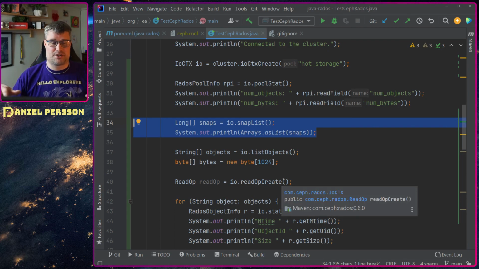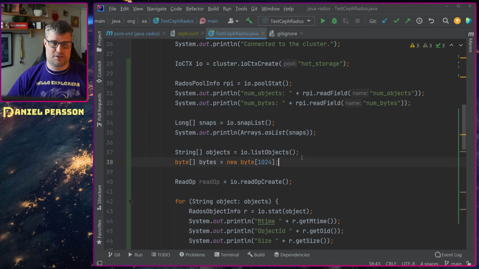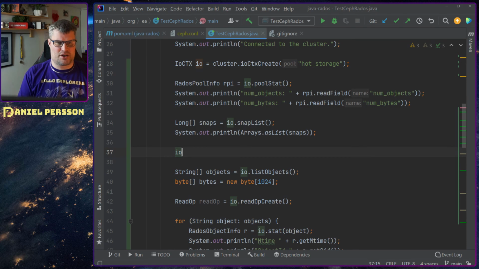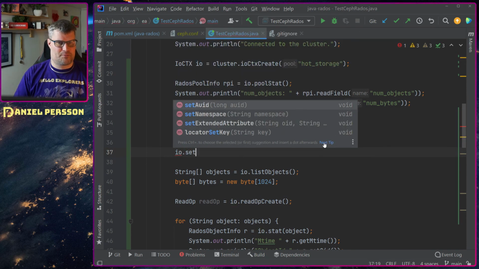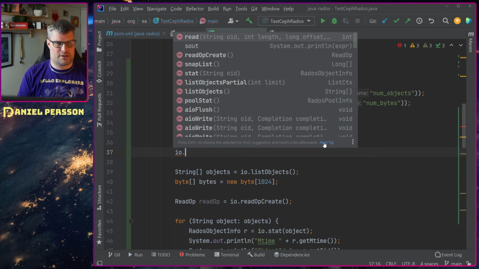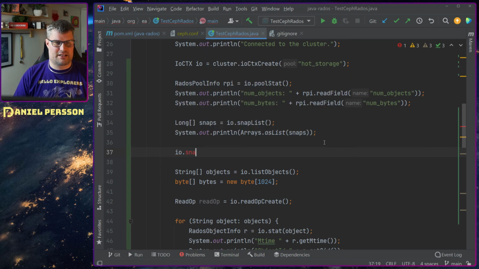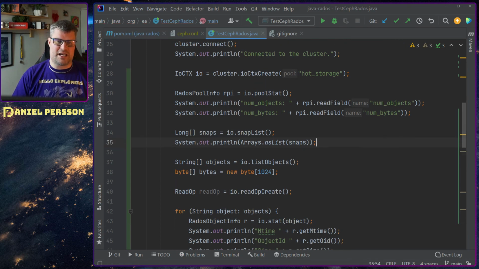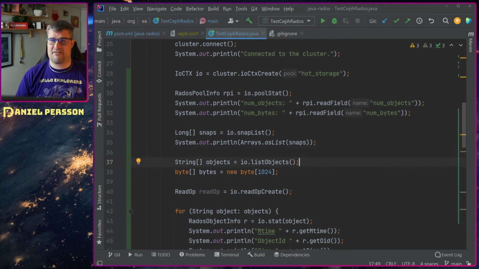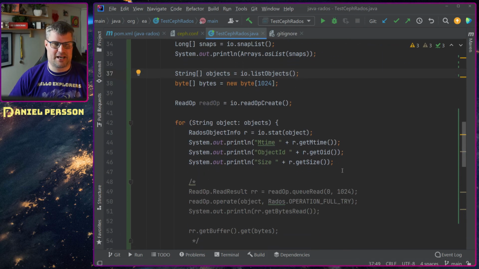There were no snapshots, so I didn't get any information there, but it is functionality here, so you can list all the snapshots, probably get the data as well, because there is a function called snap create or snap lookup or something like that, and you set which snap you want to read and write to. I haven't looked into that or played with that.